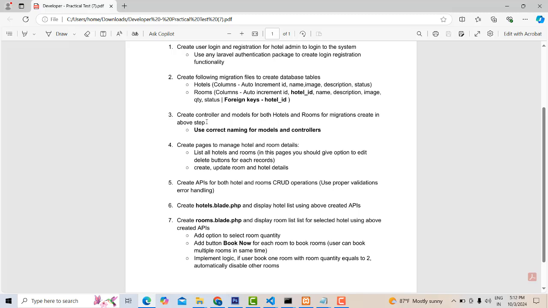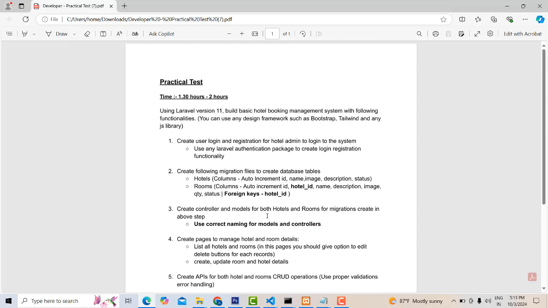Here we create the controller and model for both hotels and rooms from the migrations in the above step, with correct naming for models and controllers. These are the things you have to do. Then, get the pages for managing the hotel rooms and details. You have to manage all the pages. Make simple CRUD operations for updating everything. After that, you have to create the APIs, right? So let's start this project.